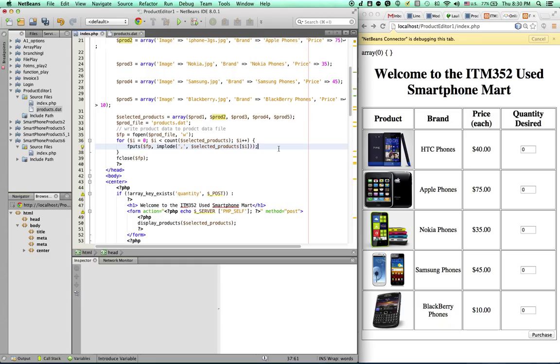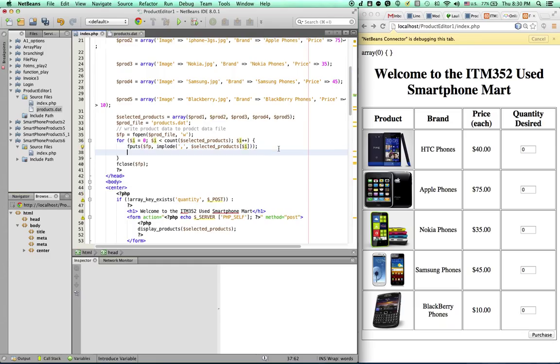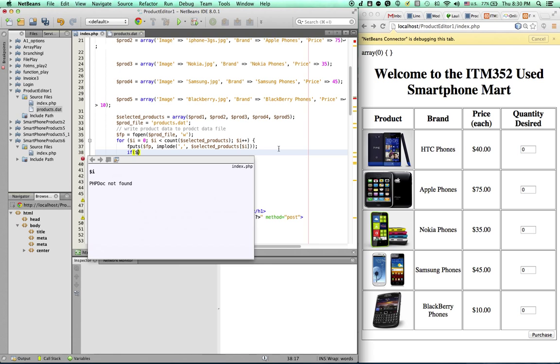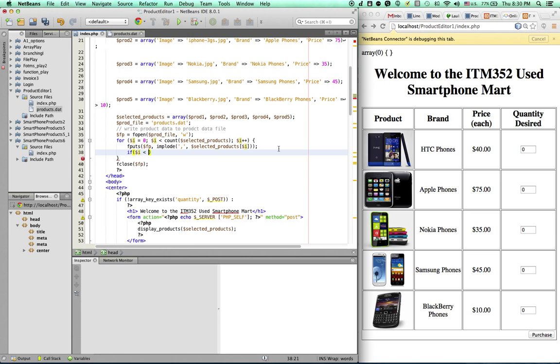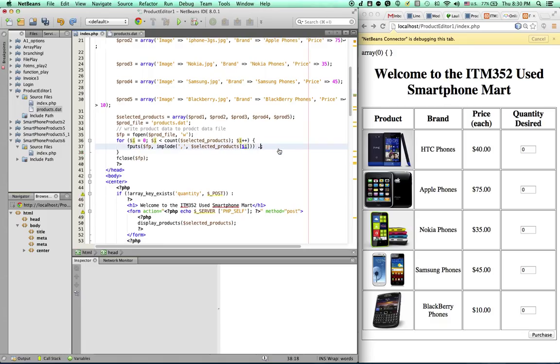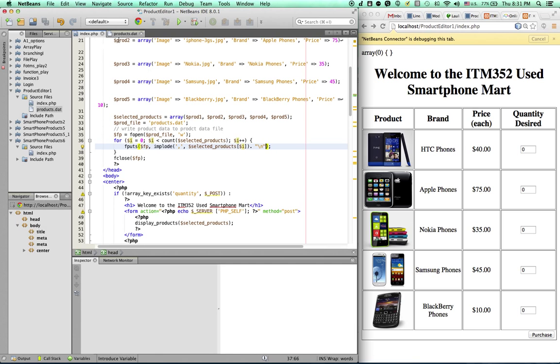Tell you what we're going to do. We're going to say if $i is less than... Oh, I see what the problem was. Okay, never mind. Let's go back here. I need to connect it to the implode here. I had it connected to the wrong thing. There, that'll do it. Now watch.